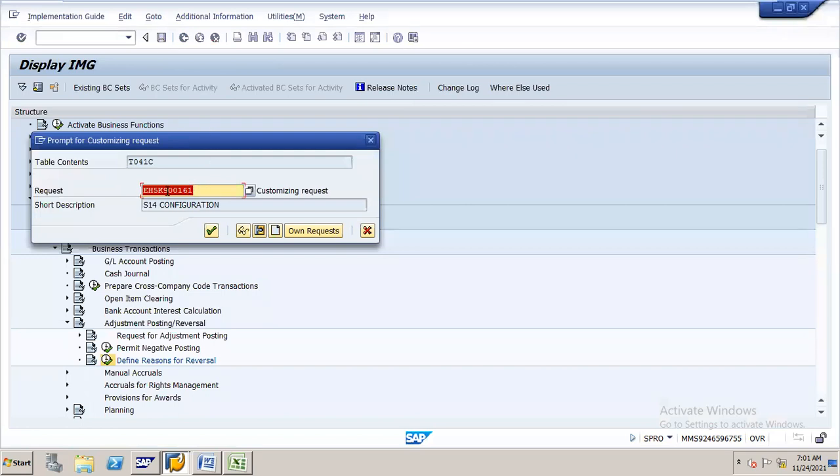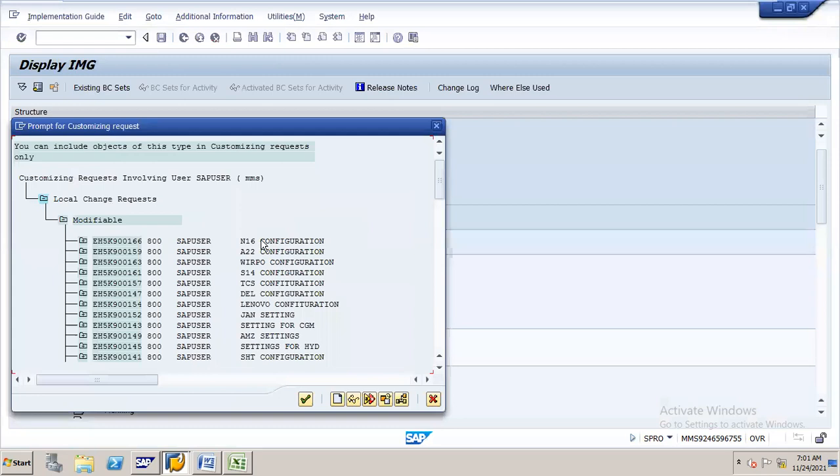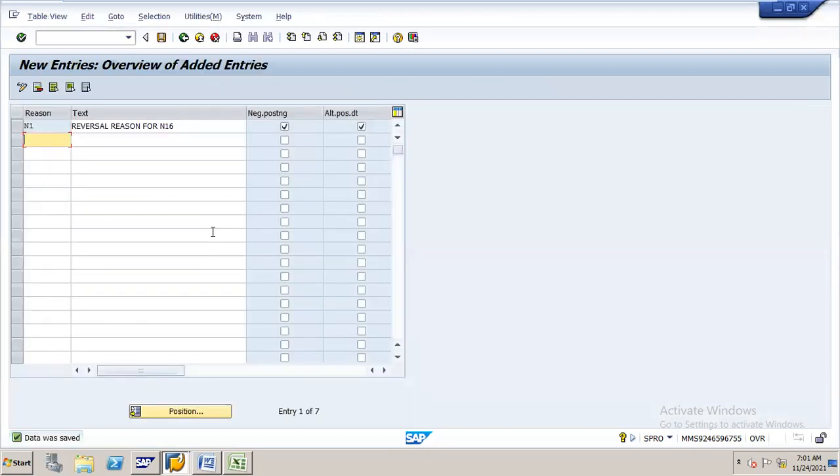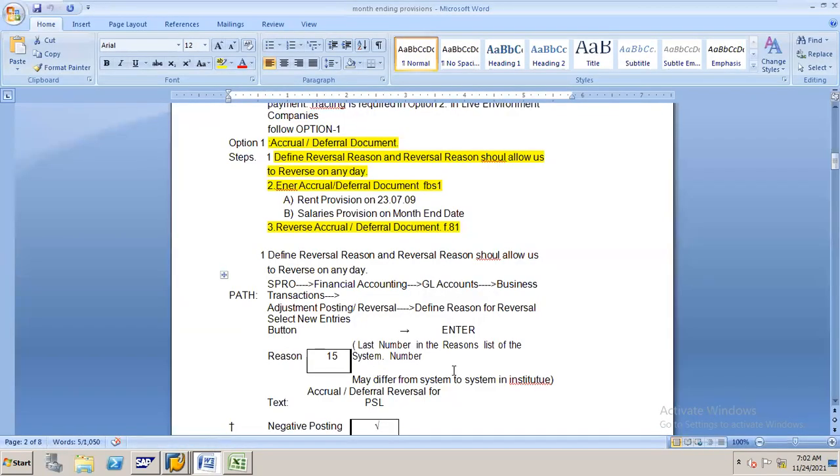Okay, so this is not our request. Select our own request. This is our request. Okay, so I created this. What I do next is create some GLs. Let me create one salary GL account, one rent GL account, and one outstanding GL account.